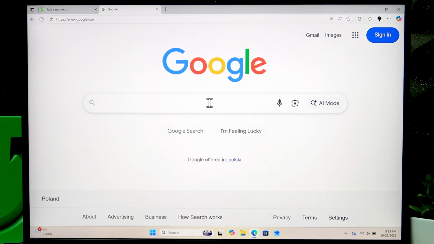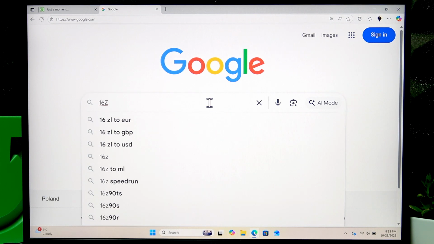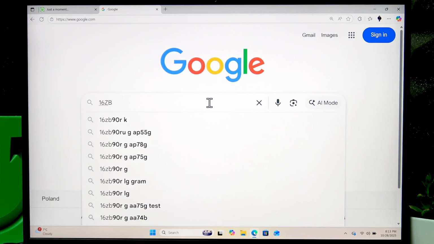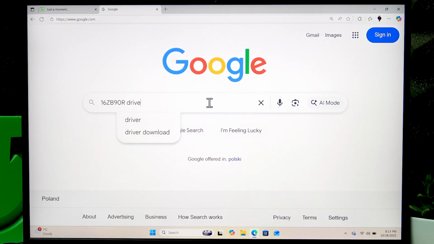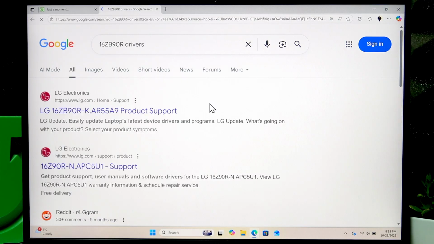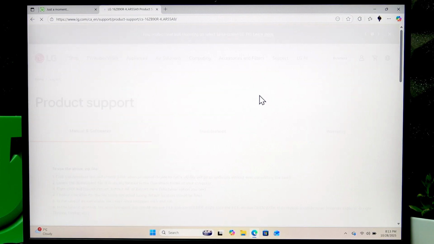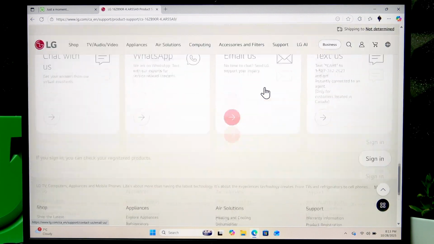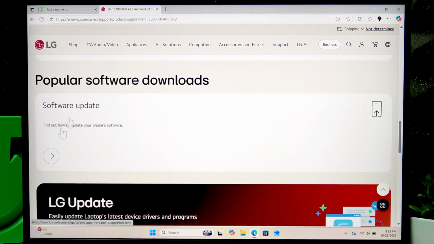Okay, so open the web browser on your computer, make sure that you have an internet connection, and input the model name of your device. For me it's 16ZB19R, and just search for drivers, and you're gonna find the official LG website that says product support for this model. Open this website, scroll down this website, software update. Open the software update.